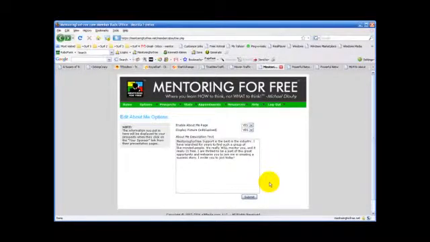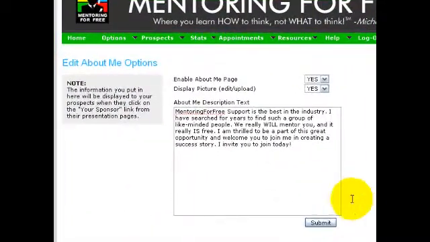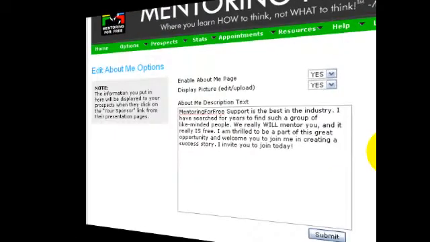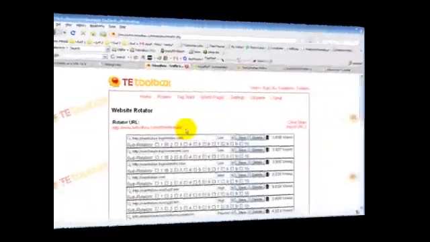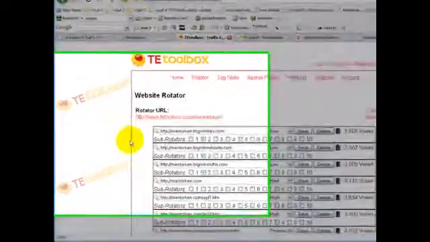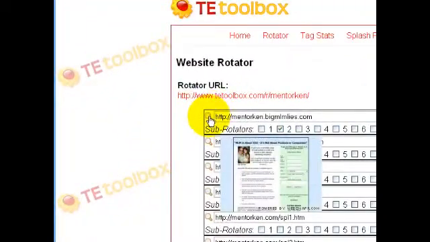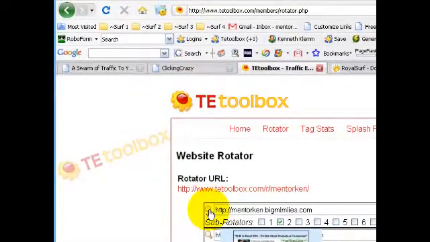Of course, back on this edit about me page, if you make any changes here and add some text, be sure to click on the submit button. Back at the toolbox, if you hover your mouse over one of these little magnifying glasses, you see a little thumbnail of the page. And if you click on that little magnifying glass, it will open up that page in a new window, so you can get a big look at it in case you forget what all your URLs are.